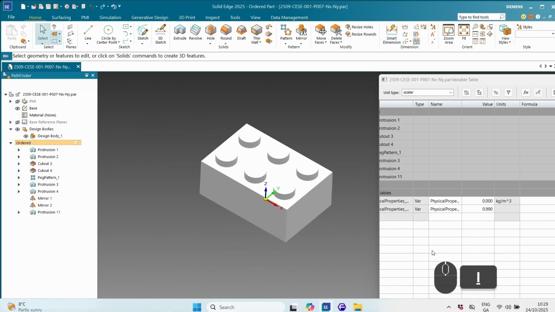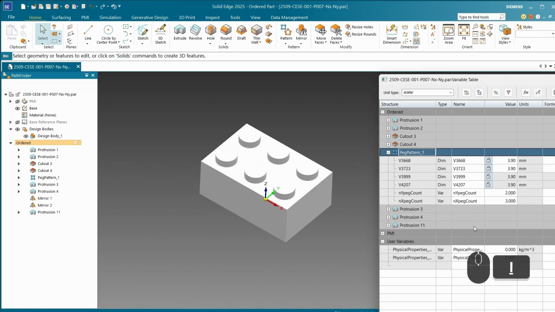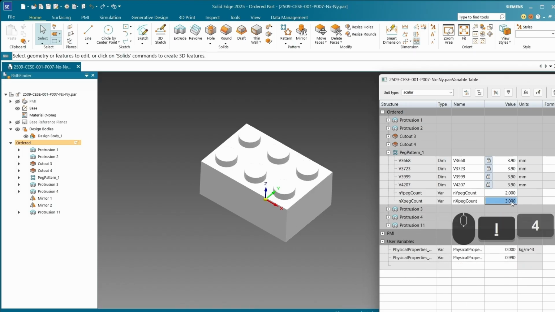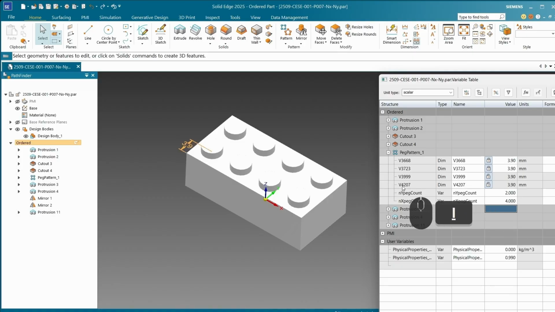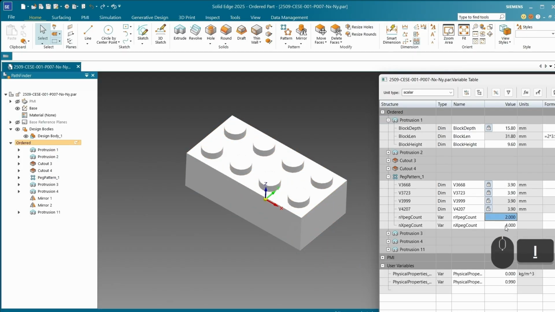Looks like we have a smart part that will update as we change our peg pattern. Let's go again. We change the NX peg count to maybe 4 pegs. Hit enter and that seems to have worked out fine. So it looks like it'll work in that direction. And if I change my NY peg count to 3 and press enter, things don't look so good.